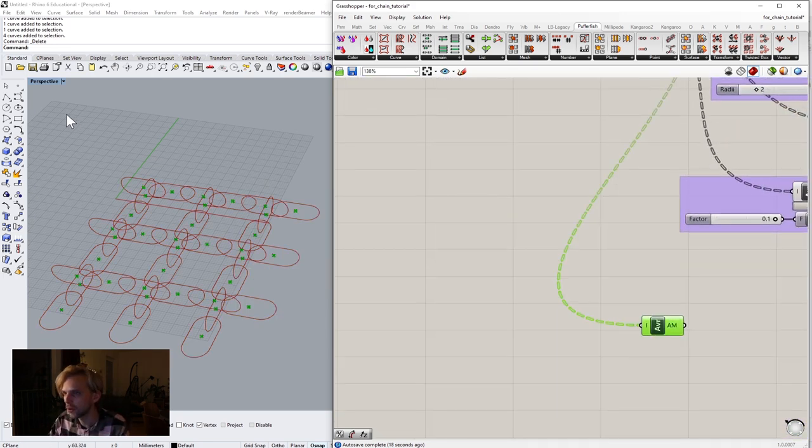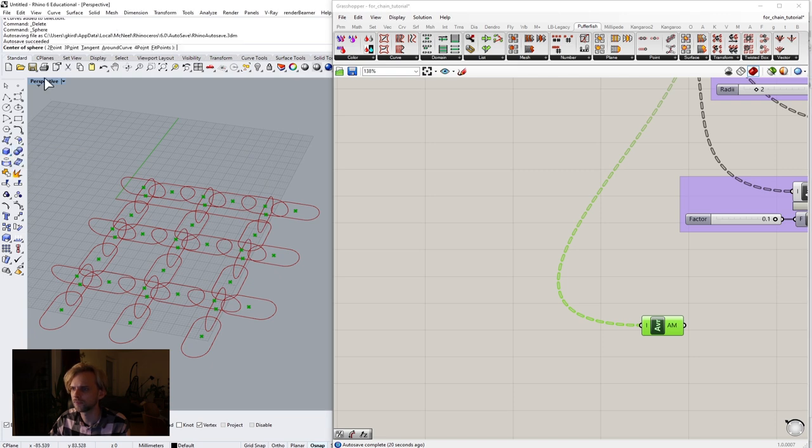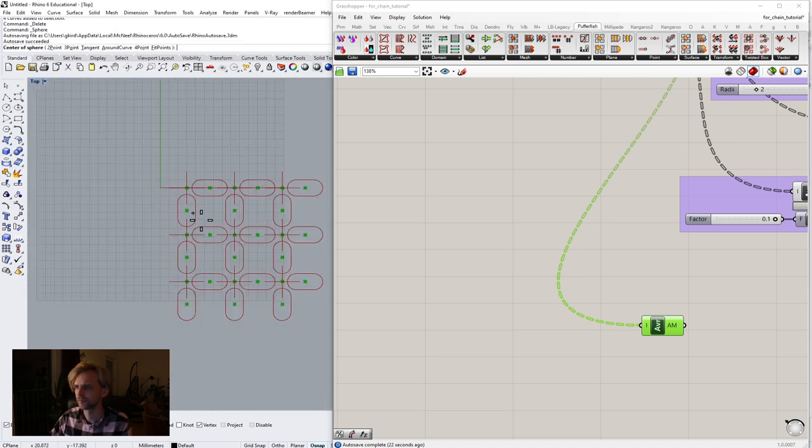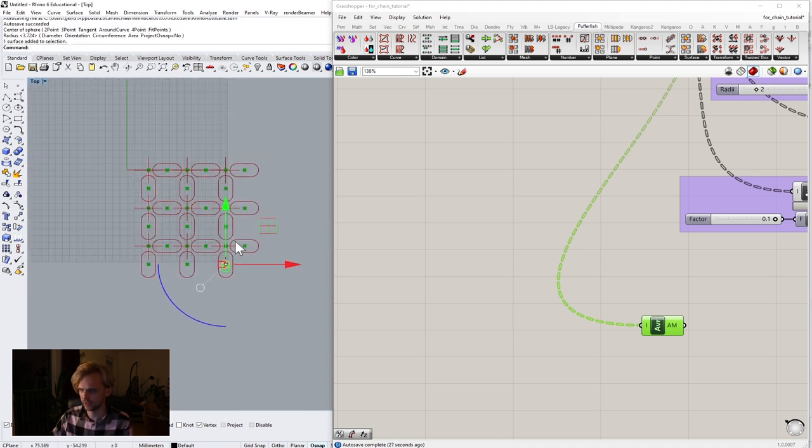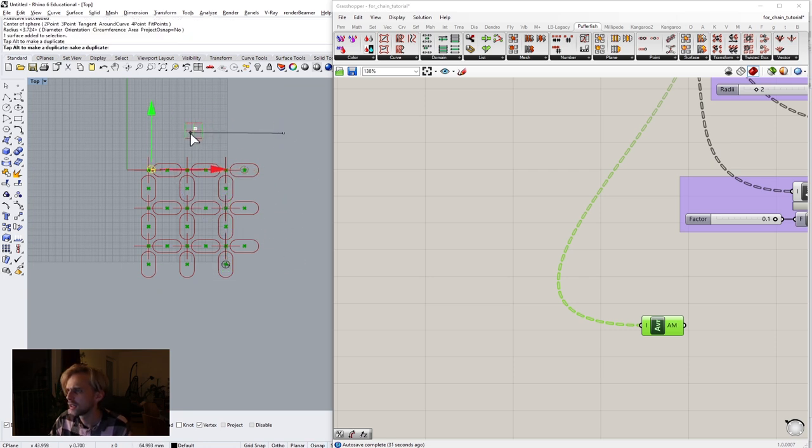I have these points, and I will create a sphere in Rhino right here, let's say. And I'll take that sphere and copy it to here, to, let's say, here, and to here. I'll say the points that are inside of those spheres should be anchored, or the elements to which those points belong should be anchored.